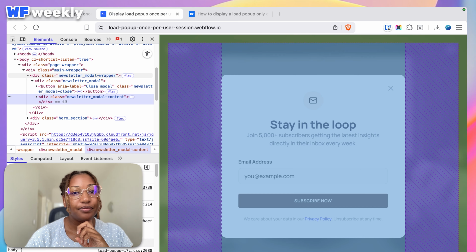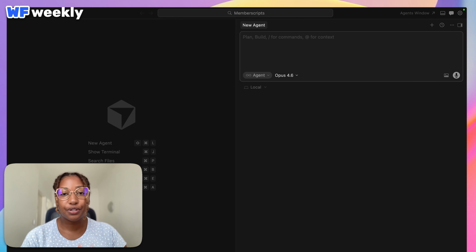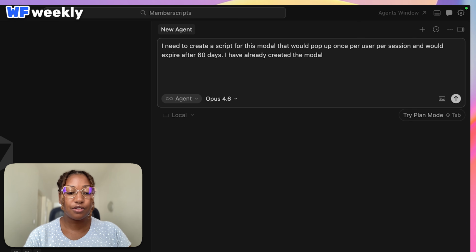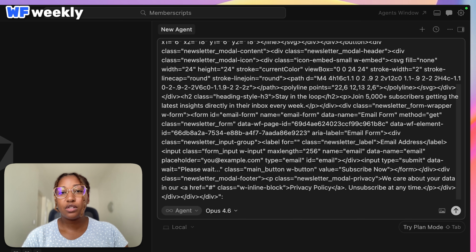Okay. So my modal starts over here. I'm just going to grab that and then head back over to Cursor. So inside Cursor, right now I'll give it the modal that I've created, and what I don't want to do is create a script that will use classes. Instead, I will use attributes. So I'll also mention that so that we generate a script with only attributes. For anyone else that is cloning or using this clonable, if you ever change out the classes for the modal, then nothing in the script will break.